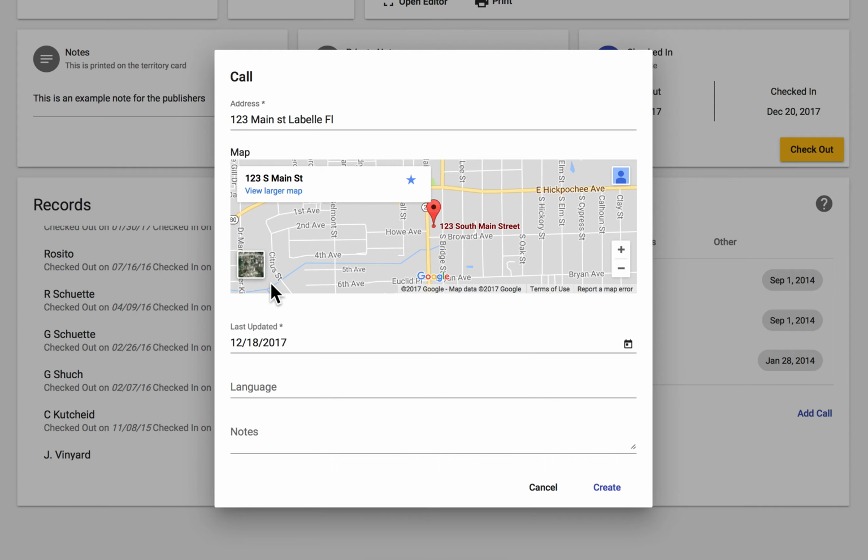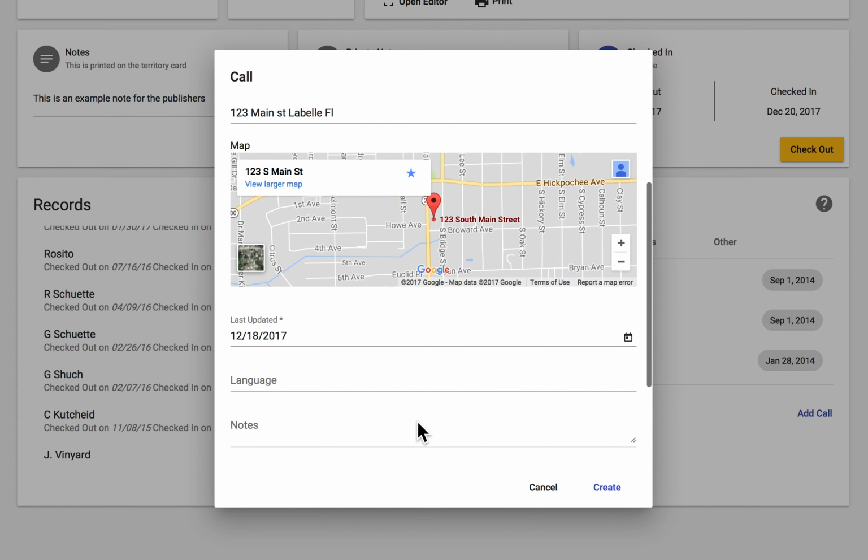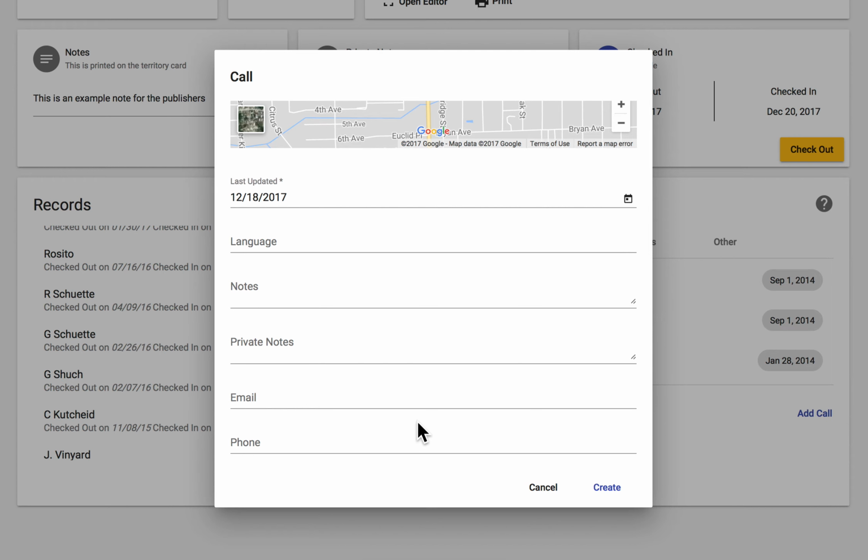This is useful because it helps generate a report that lets you know what territory or what do not calls haven't been checked on in a while. So you put that in there. It has some other various notes. Again, it has public notes and private notes. These are ones for the publishers and then ones just for the territory servant and his assistants.